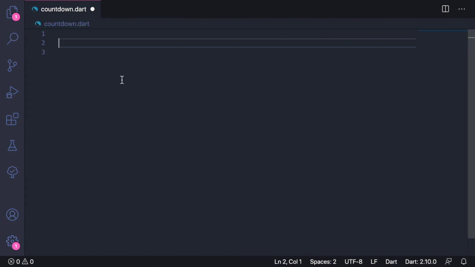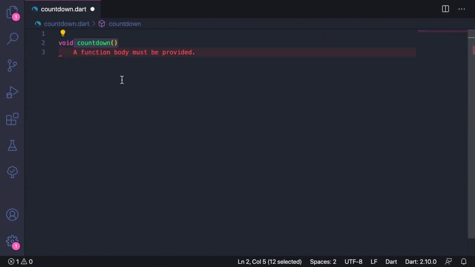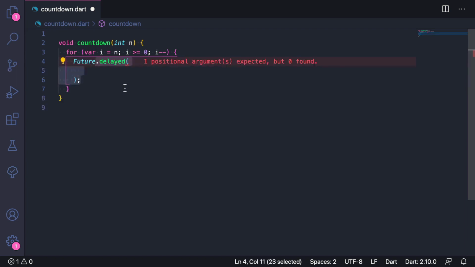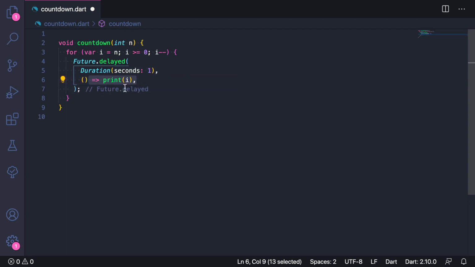To start off, we can create a void countdown function and give it an integer argument called n. And then inside the function body, we can add a for loop. And then we can use a variable to count from n all the way to 0. And this variable can be decremented at each step. Then let's add some code to print the value of i after 1 second. To do this, here we can use Future.delayed. And we can give it a Duration argument with 1 second as the delay. And then we need to use an anonymous function, and we can use this to print i. Now, this function is not finished yet, but I'd like to show you what happens if we call it like this.